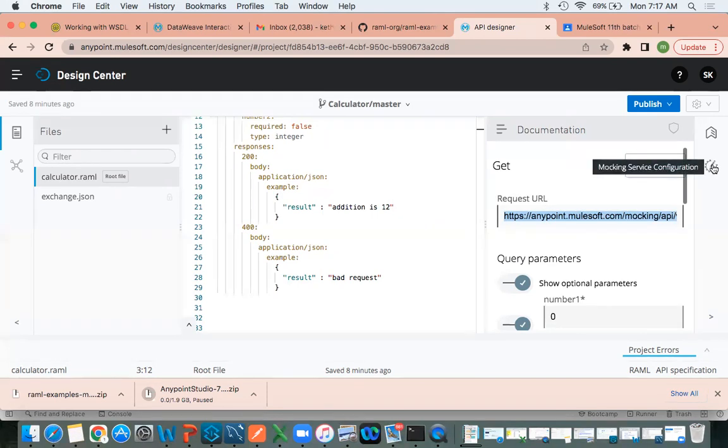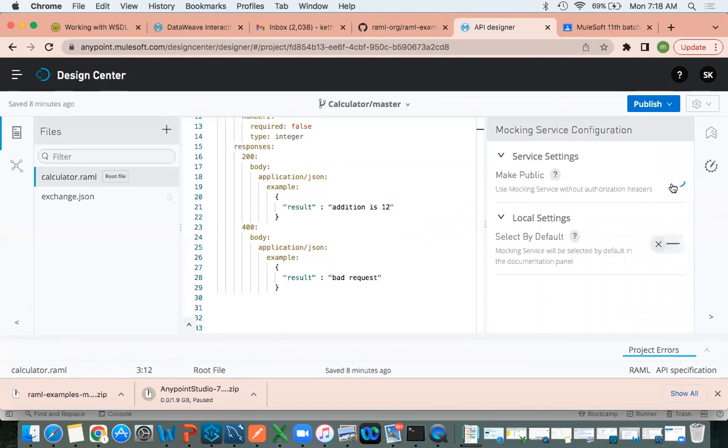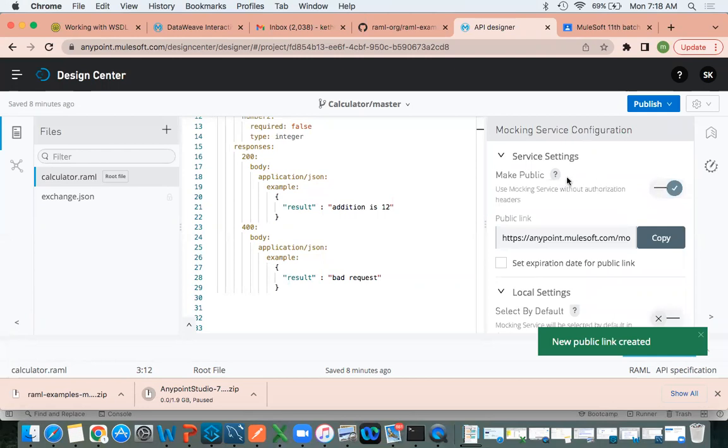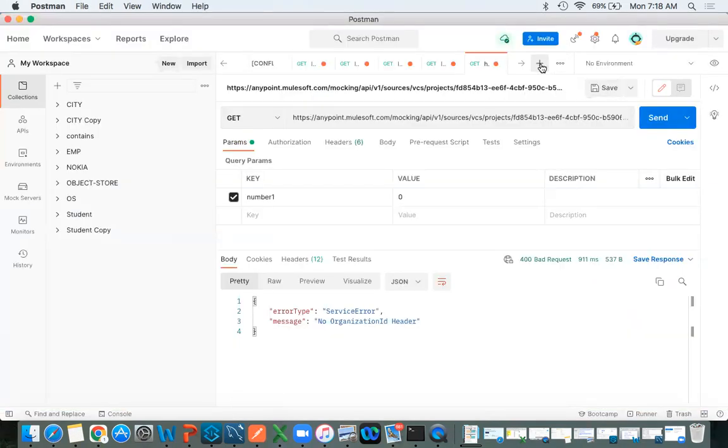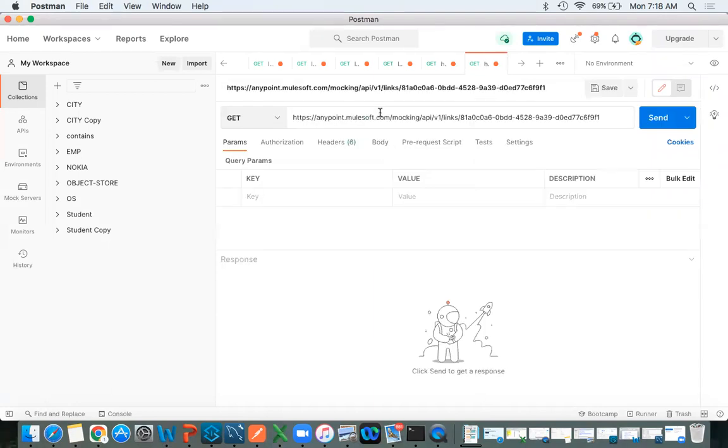Just click on this settings symbol. See, mocking service configuration. Just click on this. Here, can you see? You have an option called make public. Just click on this. The moment you select this, what will happen? This URL will be public now, so that anyone can access this API. Let me copy this. I copied this, and I'm going to take one more tab, and I can paste this.